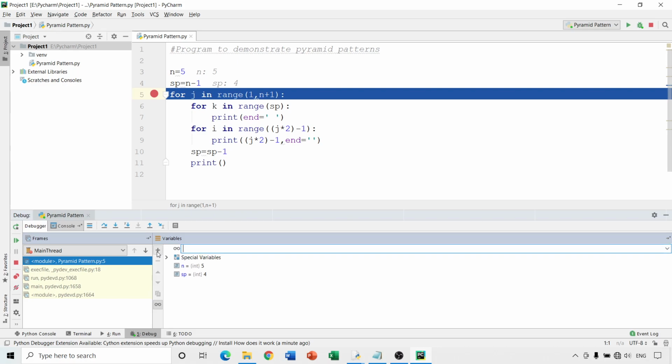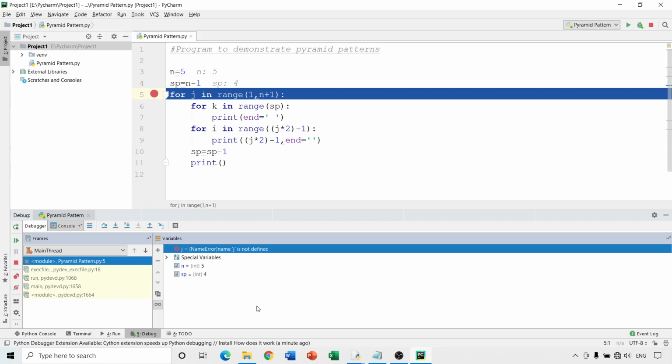Let me put up, for example, J. Now, because at present J has not come across in the program, only after I complete the step for the for loop can the value of J be identified. Right now J is unknown, so it gives a name error, J is not defined. Don't worry if this happens. Automatically when I go to the next step, the value of J will appear.